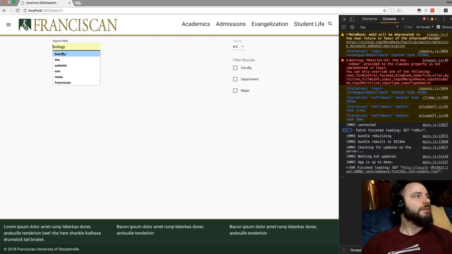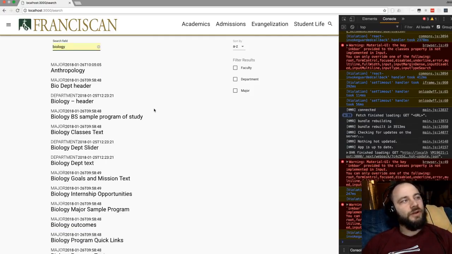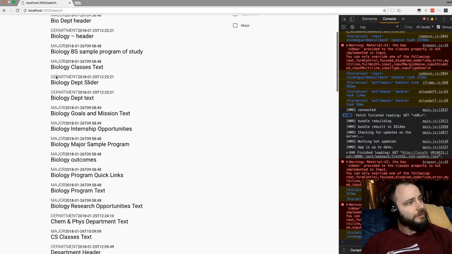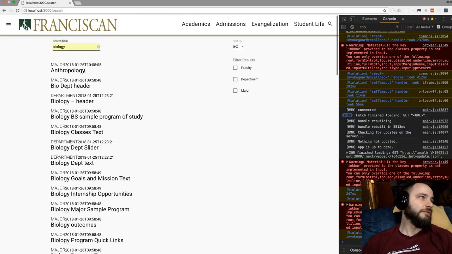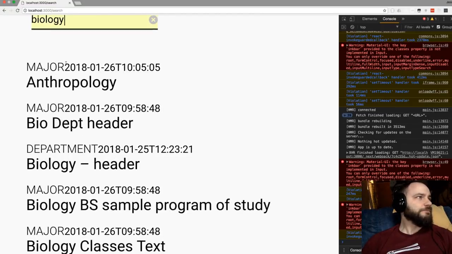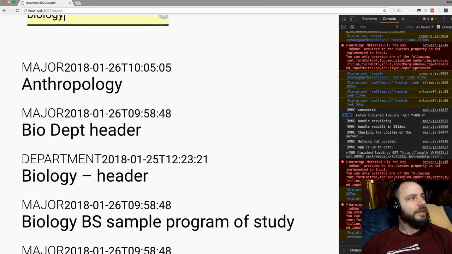So let's search for something. I keep searching for biology, so why not just keep going and search for biology? All right. Why did anthropology come up immediately when I searched biology? I don't know, I guess the word biology must be in there somewhere. So here's our search results. I'll zoom in. Right now we're getting the category, which is major.